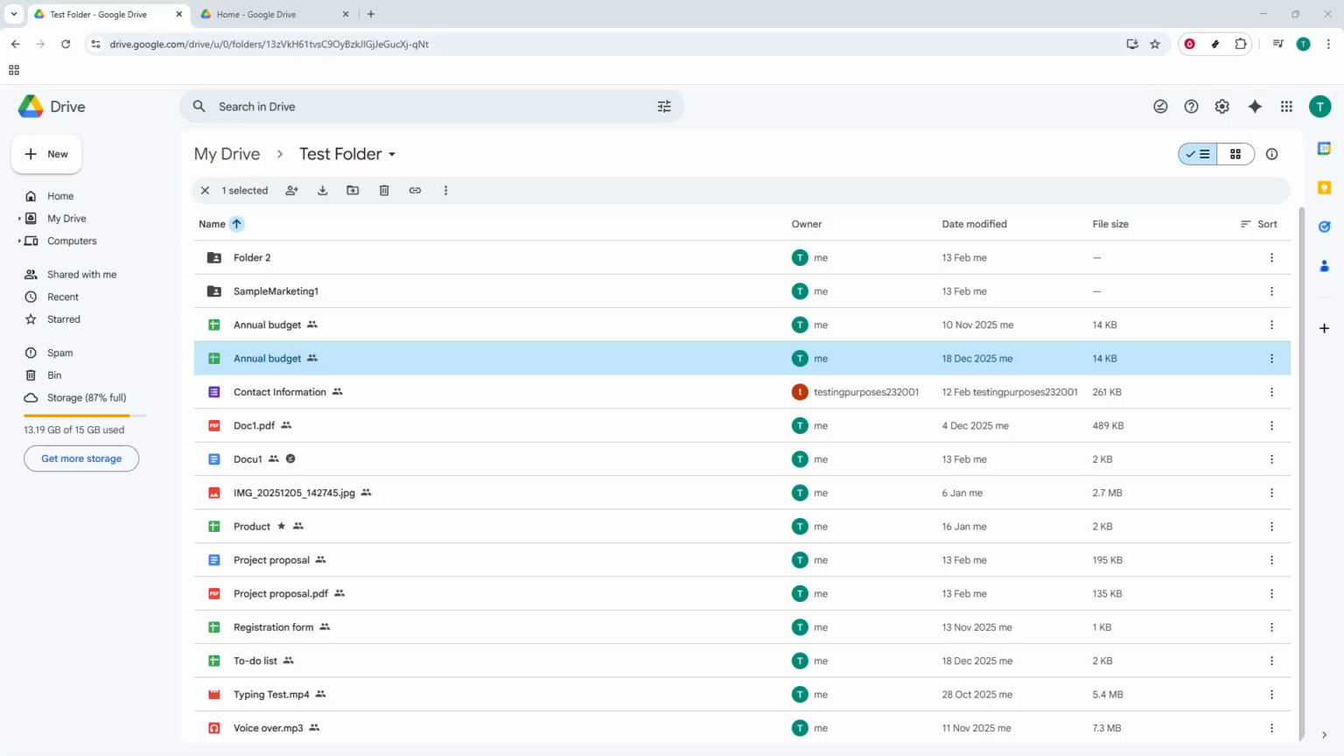In today's video, I'm going to teach you how to change ownership of a file in Google Drive on the web. If you've ever created a file in Google Drive and need someone else to take full control of it, maybe a teammate is taking over a project or you're handing off long-term maintenance, transferring ownership is the right move.